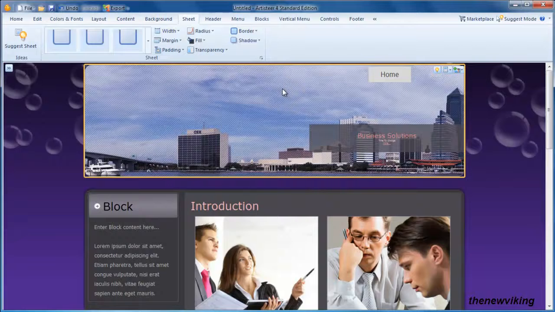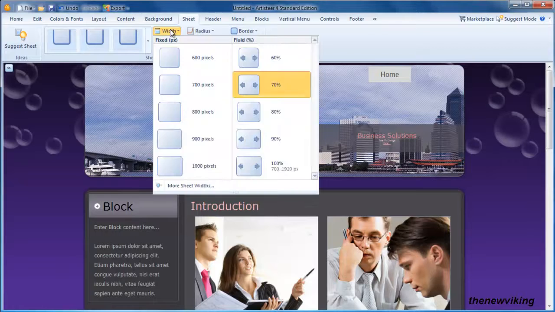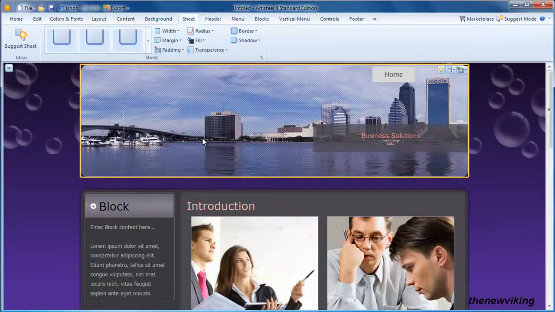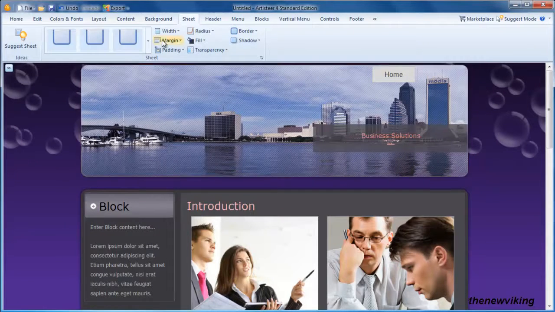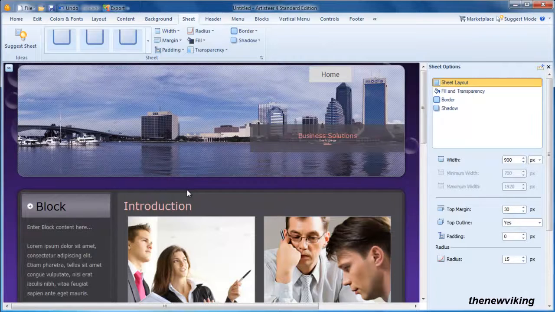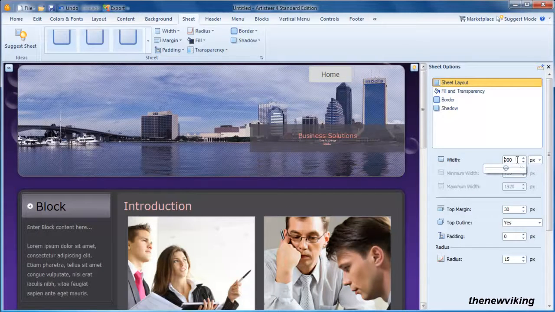then the page has a width of 70% of the browser window. And this implies that fluid designs look different on different monitors, and that's a disadvantage. So I choose a fixed width of 900 pixels. When we want to configure the width more accurately, we can choose more sheet width, and we can here adjust the width.